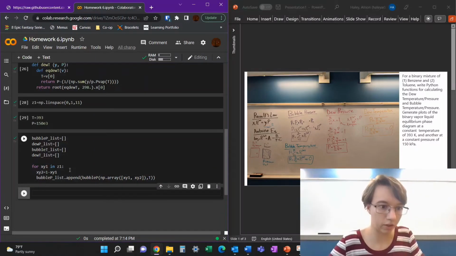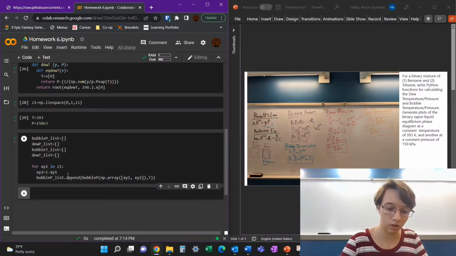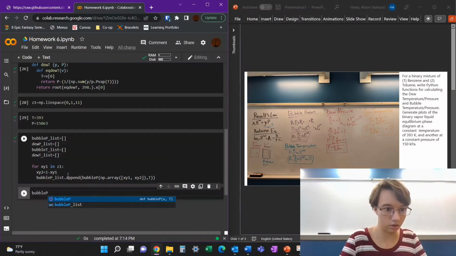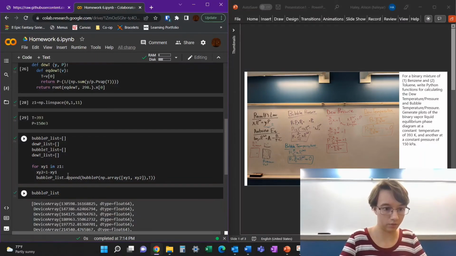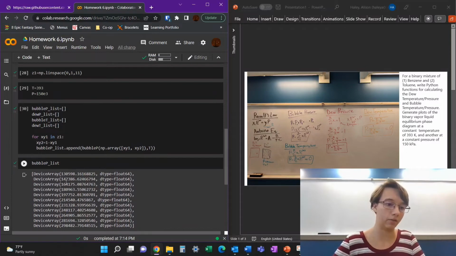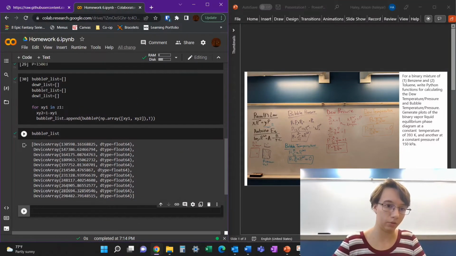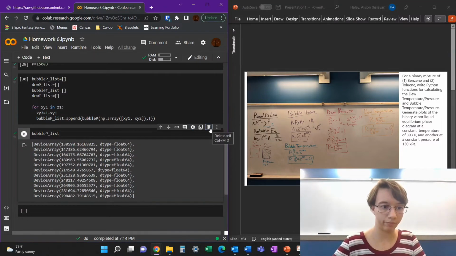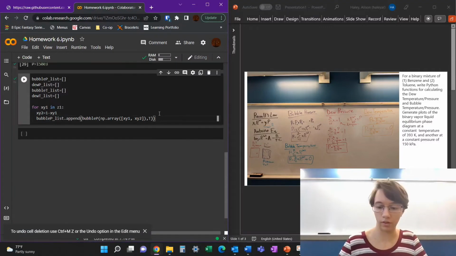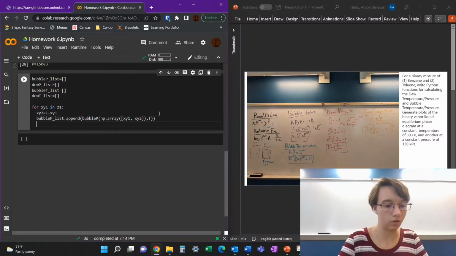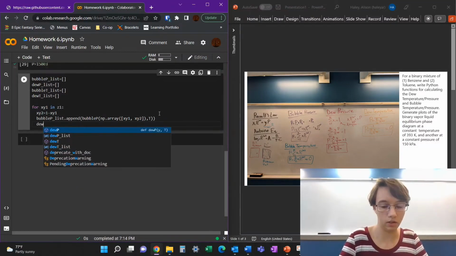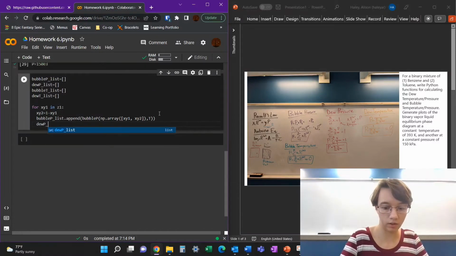Alright, so it doesn't seem to have any errors, but let's just check, see what our bubble P list is, make sure that it added some values. Alright, so there you can see we've now got an array of what should be 11 values at the different mole fractions. Alright, so let's carry on. And so we're going to do this for the dew P list as well.